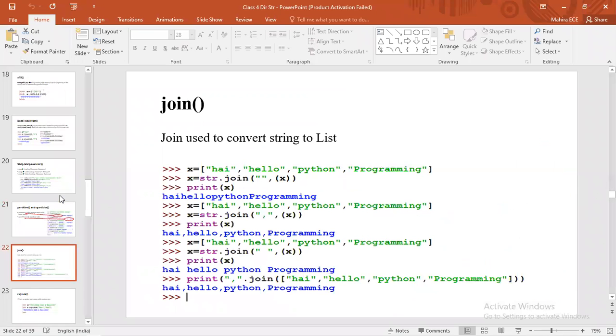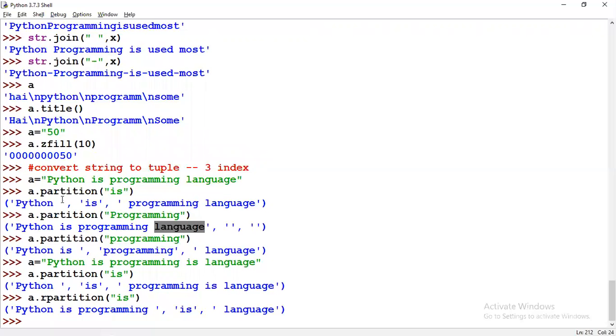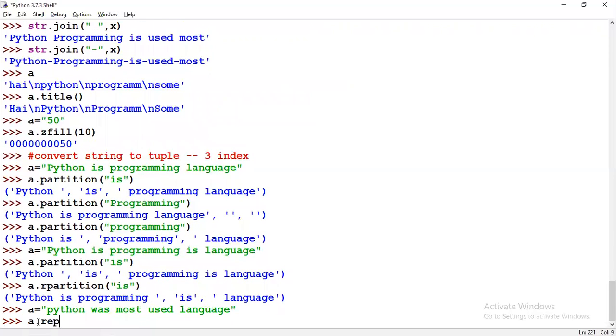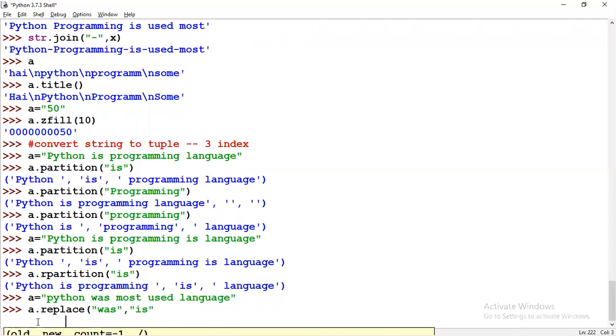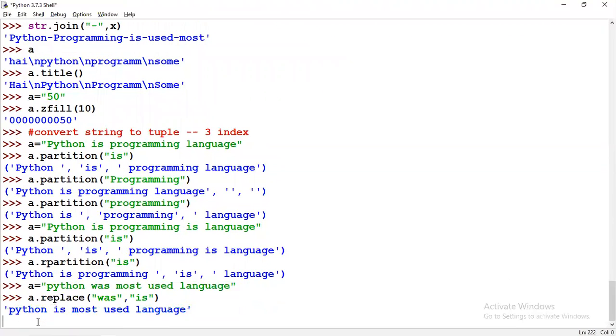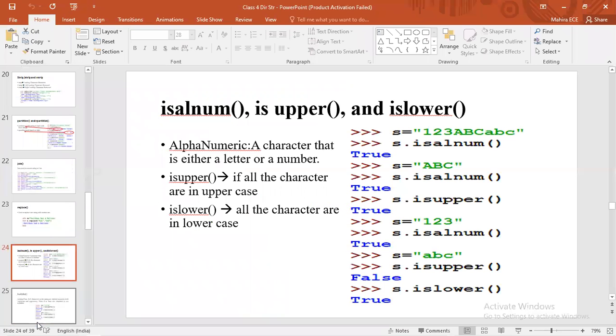So the next thing is join, we discussed replace. Okay. a equal to Python was most used language. So a dot replace was, I am going to replace with is. Python is most used language. So that's what your replace is.